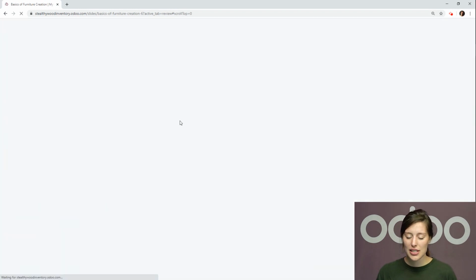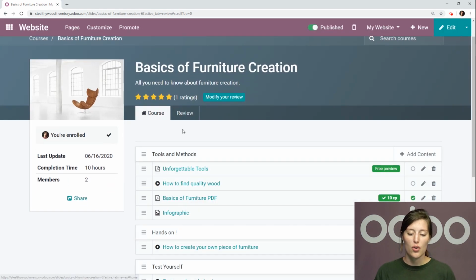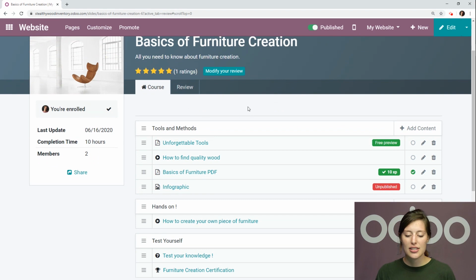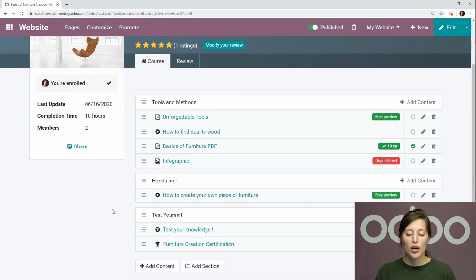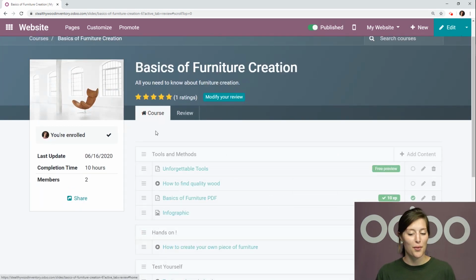All right, let's save this. It looks good, and we can also leave a review when we're on the course page. So you saw we could do that. We could access that when we were inside of the course or reviewing some content, but we can also do that from this page as well, simply by clicking on Review.